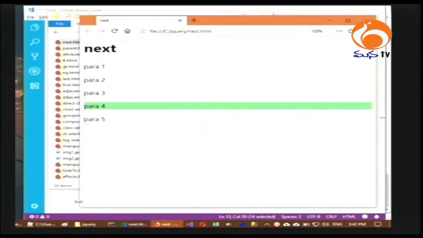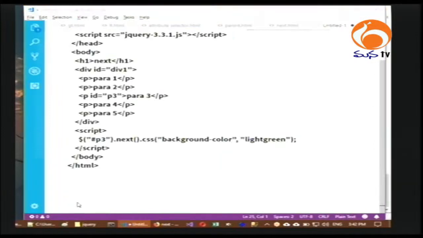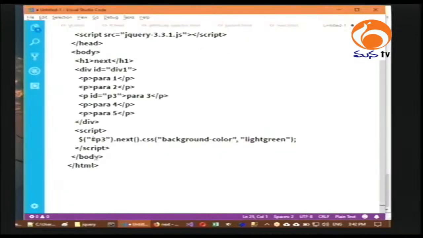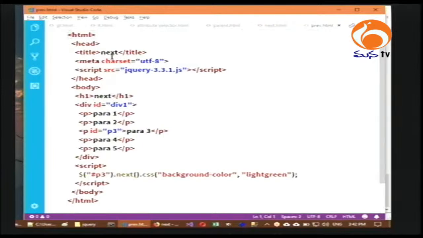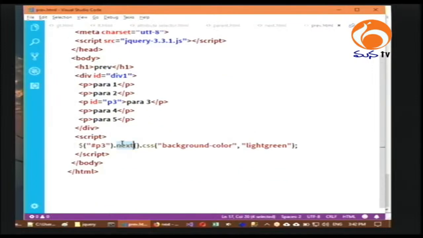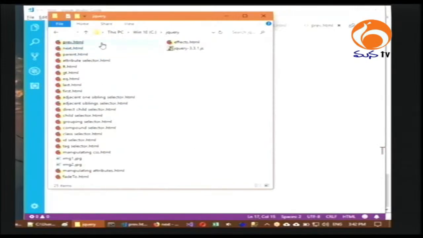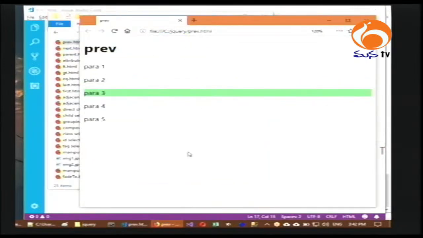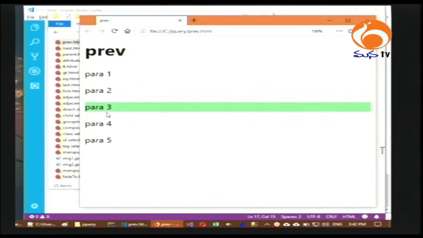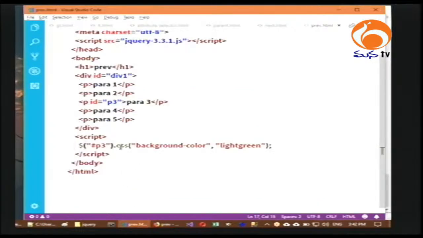Same like this, to select the previous element, we have to use the prev function. The prev function is used to select the previous element of the current element. See, first I am selecting p3. So for p3, what is the previous element? Para 2, right? So para 2 is being selected here with dot prev. It is used to select the previous one, that is para 2 itself.